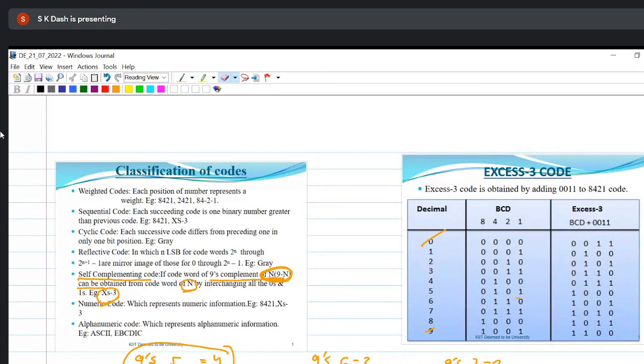Suppose the next example, 6 and 3. 6 is this, 3 is this. You can check that 0 is interchanged to 1 only, and 1 is interchanged to 0. This is interchanged, this is interchanged. So this is called the self-complementing code.